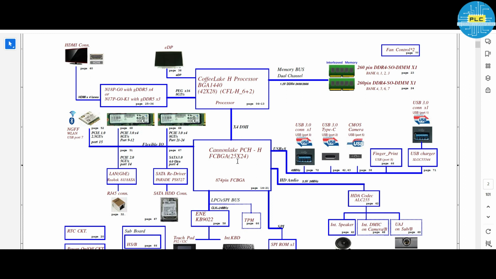What is master and slave technology? Master and slave communicate with each other through the clock signals. And here, see this LPC clock bus. Through a 24 megahertz crystal, it communicates with the PCH and TPM devices. This one is connected to the touchpad and keyboard. Here is the ROM, SPI ROM. Like this, communication happens in a laptop.